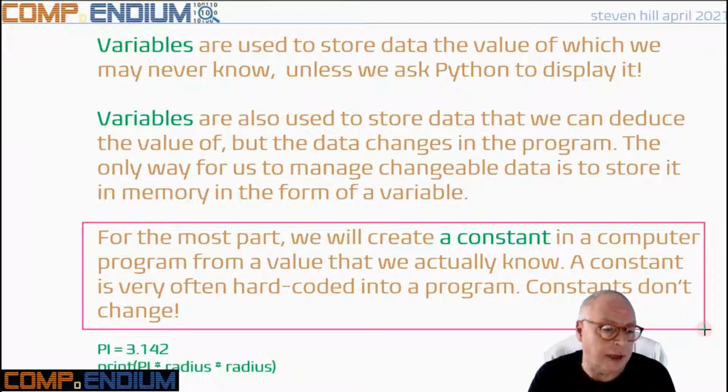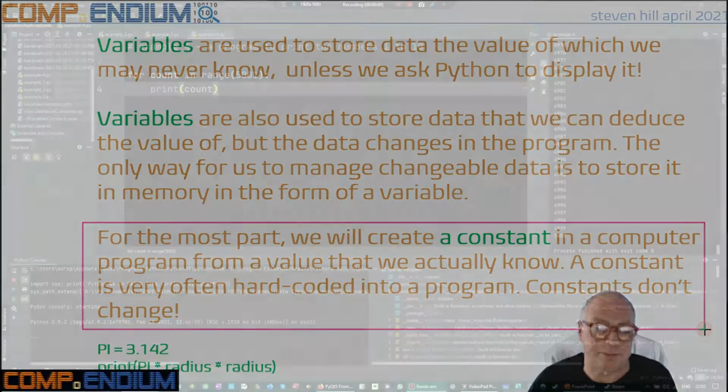And we're going to look now at an example of where we use a constant and a variable, and we're going to simply write a program to calculate the area of a circle, and you can see part of the code at the bottom of the slide there. So let's do that now.